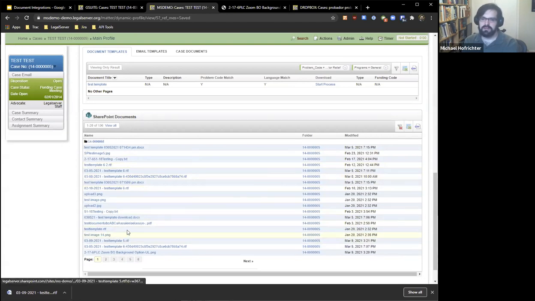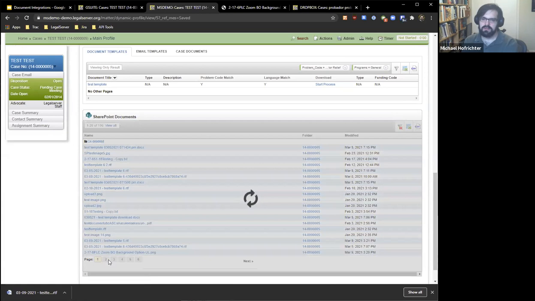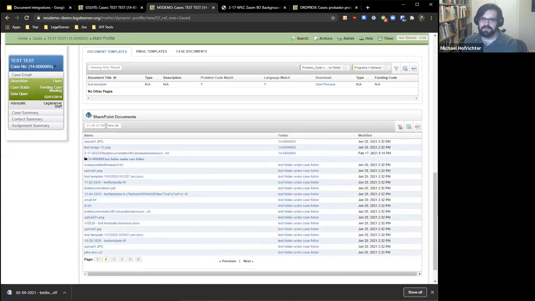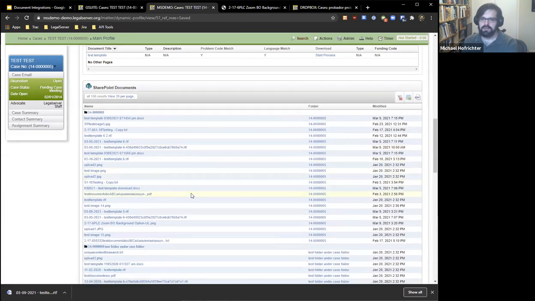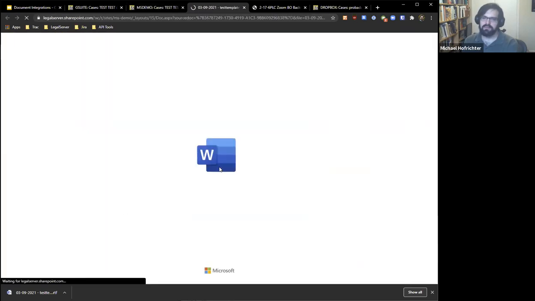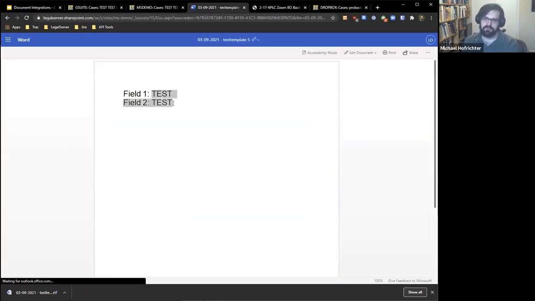And if I scroll down here, at some point, I have, today is the 9th. All right, so it's going to be test template. One of these. Here it is, 0309-2021, test template 5. I open it up, right, and it automatically filled in my values and it's available for me.